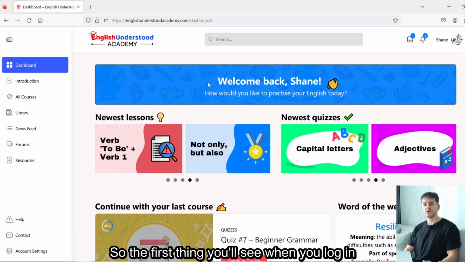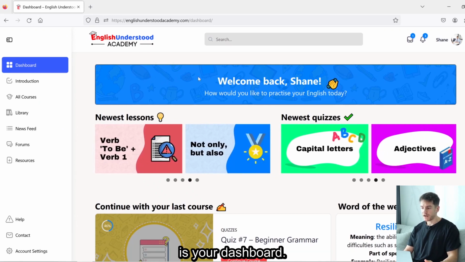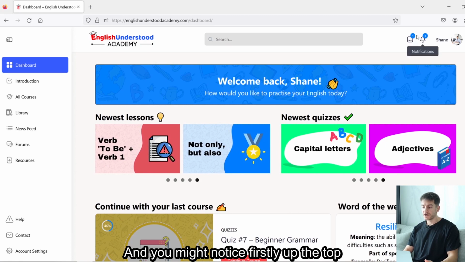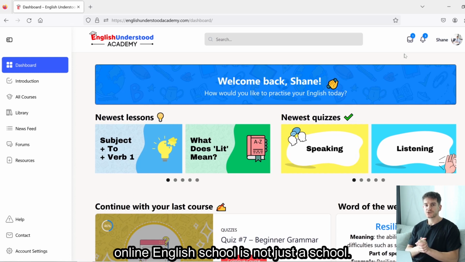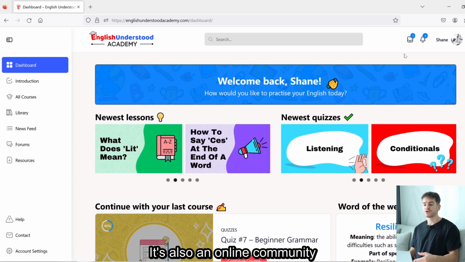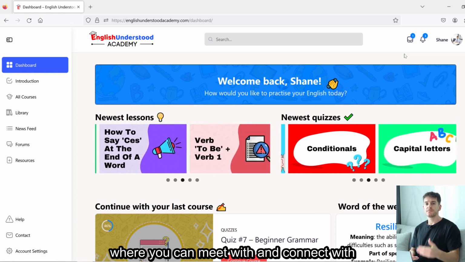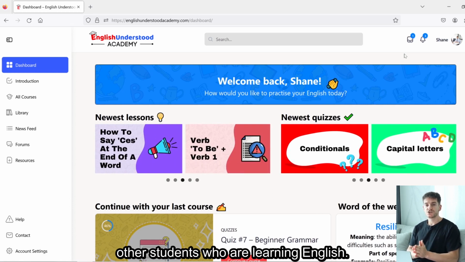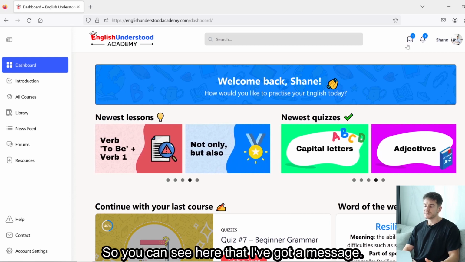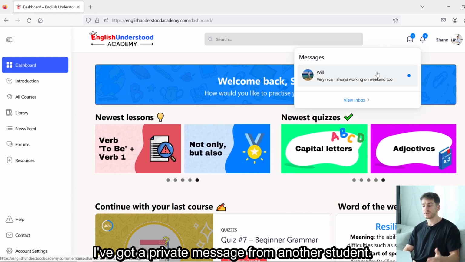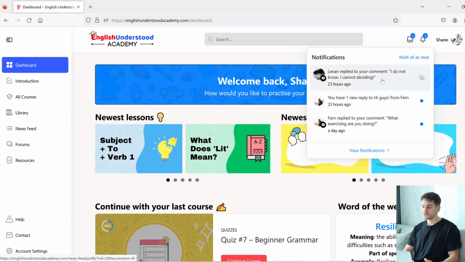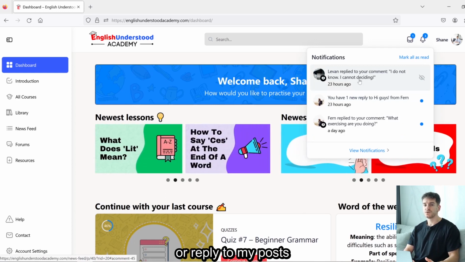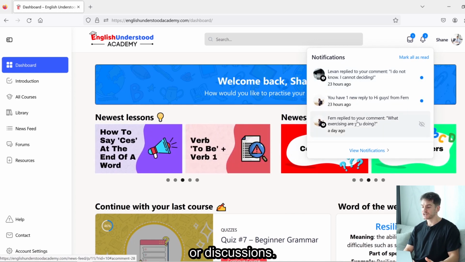So the first thing you'll see when you log in is your dashboard. And you might notice firstly up the top, I have some notifications. This is because this online English school is not just a school, it's also an online community where you can meet with and connect with other students who are learning English. So you can see here that I've got a private message from another student. I've also got some notifications. So it tells me when people reply to my comments or reply to my posts or discussions.